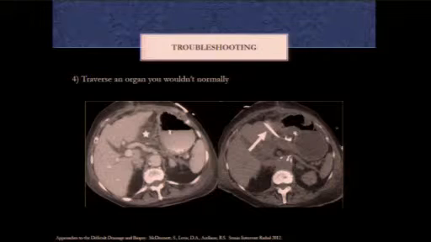The last thing you can do if you have a tricky collection is traverse an organ you normally wouldn't. Keep in mind this is not without risks. Every time you pass through something like the liver or stomach, you're opening yourself up to more post-procedural complications. However, if the patient is significantly septic, this may be indicated. In this case, they have a transhepatic collection, and they've passed the catheter into the perihepatic collection by going through the liver. This is published as an acceptable means of treatment, but you have to keep in mind that there are complications.